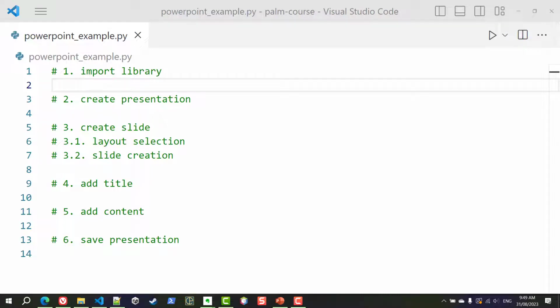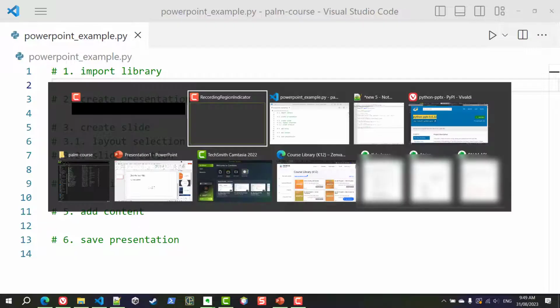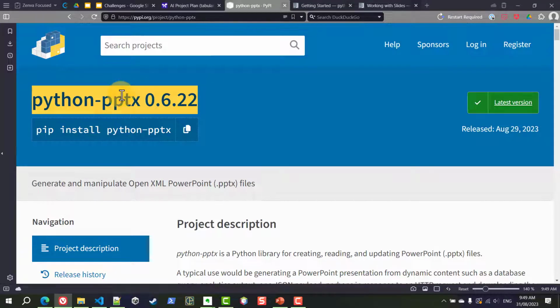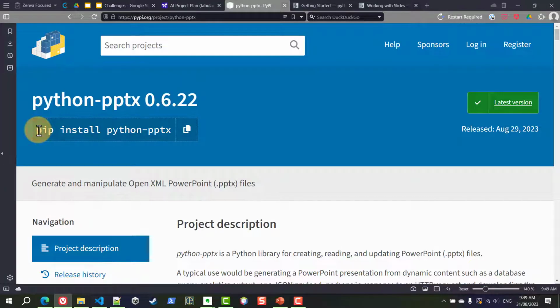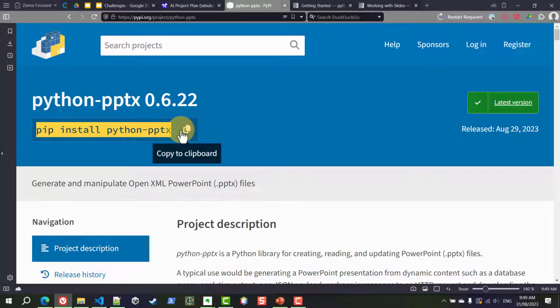Welcome back. In this lesson, we're going to learn how to create a PowerPoint presentation using Python. The library that we're going to be using is called python-pptx. So we need to start by installing this in our development environment by typing pip install python-pptx in our terminal. I've already installed that, so I'm going to skip that step.